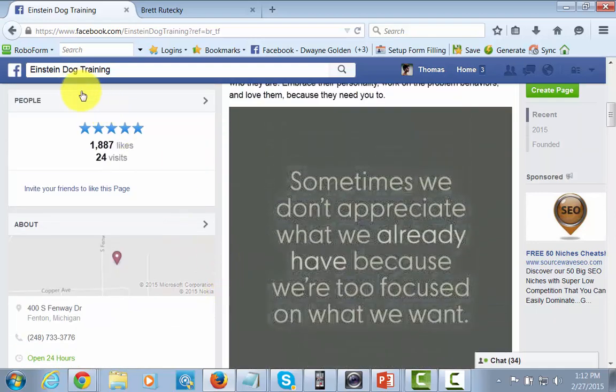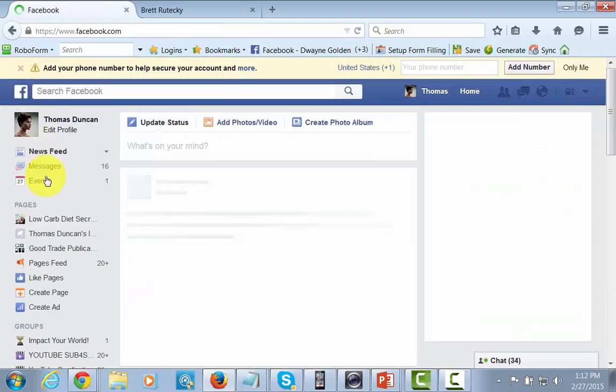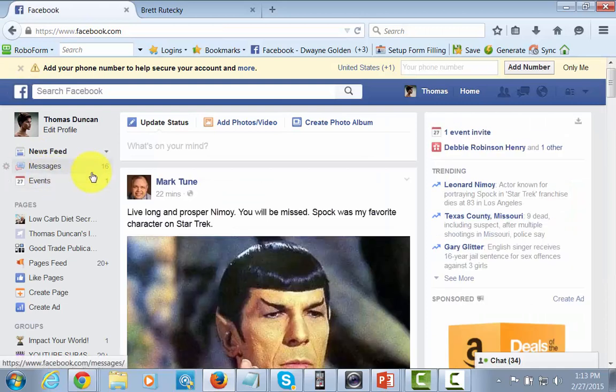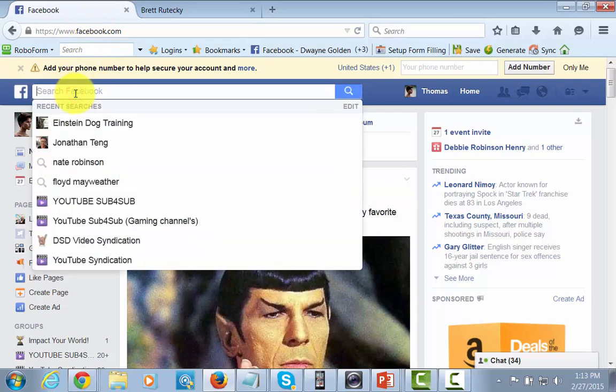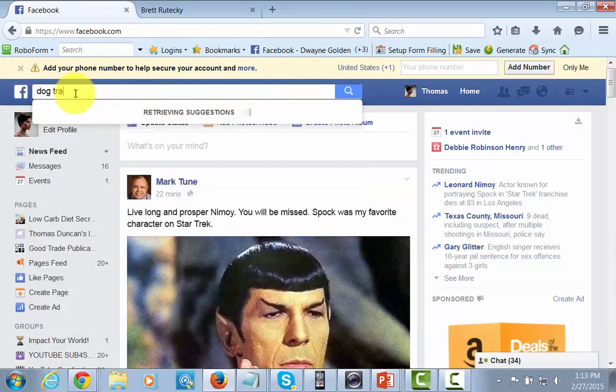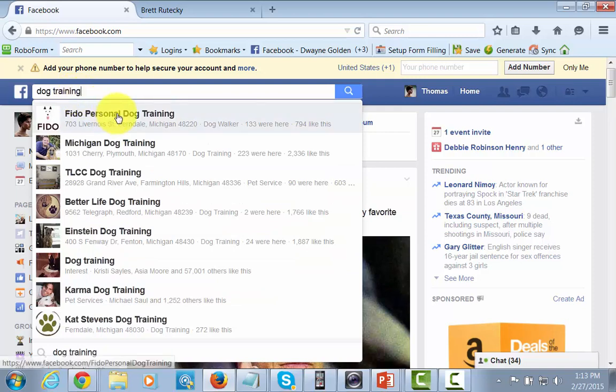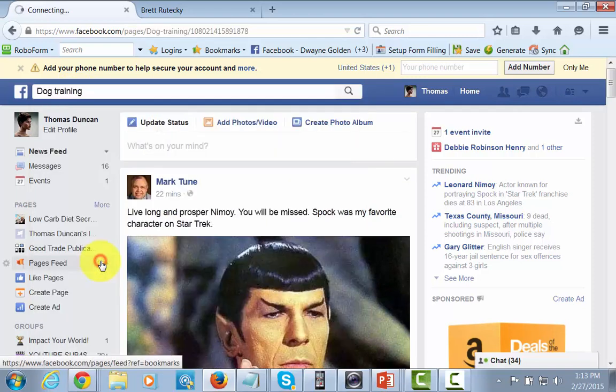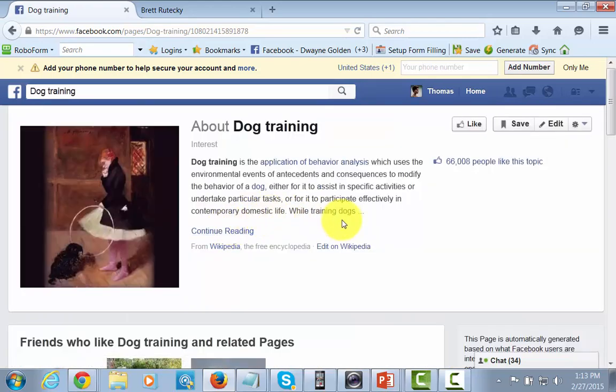And so one of the rules in posting on a Facebook page is to make sure that you are posting 3 social posts for every one promotional post. So in other words, once you create your page, and let's take a look at another dog training page here, and we'll take a look at maybe this one, which is an interest page, but still the same thing.